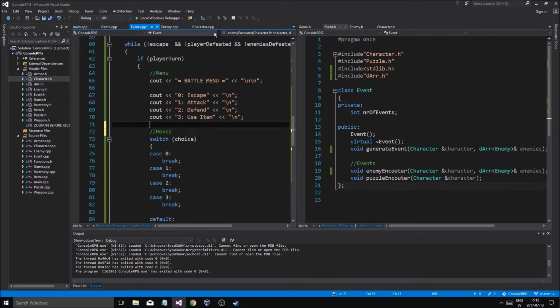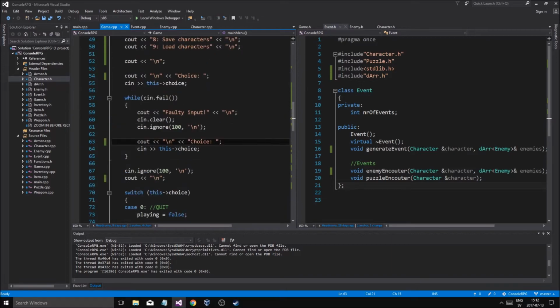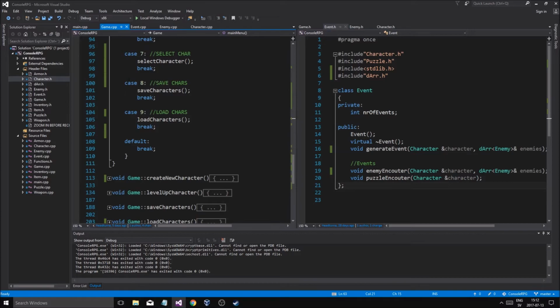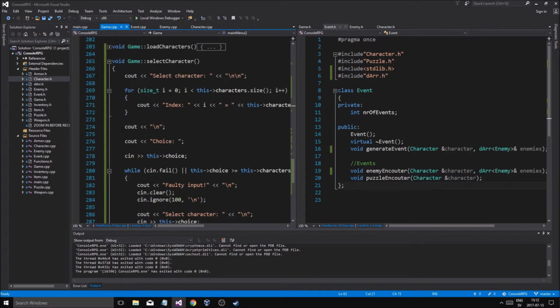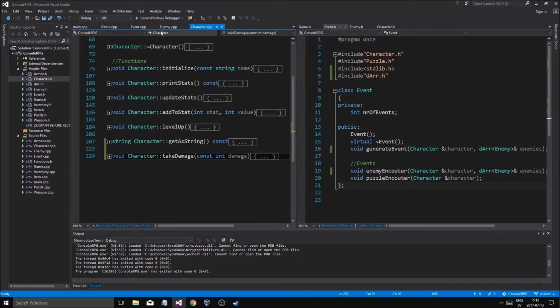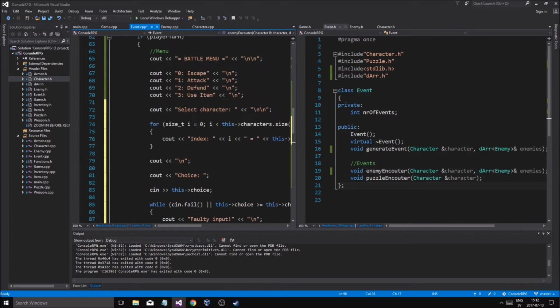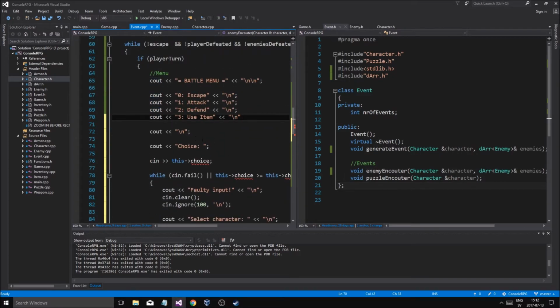So before I end this video, I'm just gonna go ahead and copy paste this thing from what we just made. Select character, just copy paste this just like that. Go in an event and just paste that here, remove this, and then just make sure this is here.